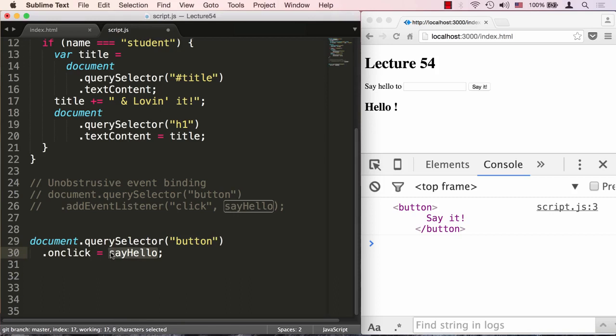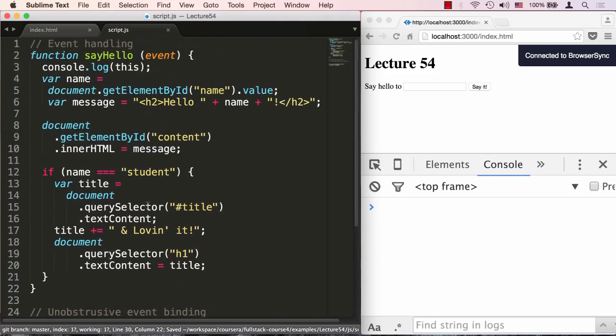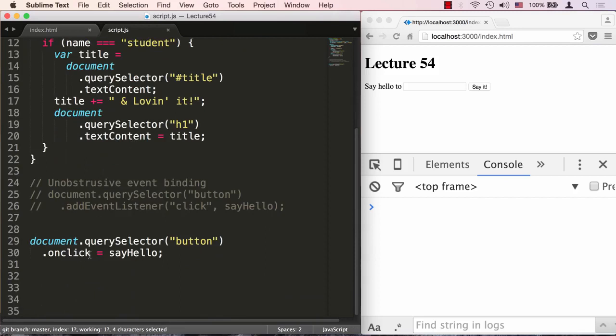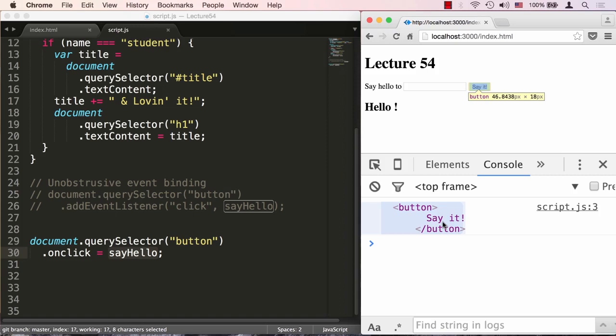Again, it's just a value. We're not providing parentheses here after the function. We're not executing it. We're just setting its value to it. So what do you think the sayHello function is going to say when we say console.log this? Well, since this is being executed inside of an object that is the button object, when we go ahead and click say, it's going to be once again a button object.